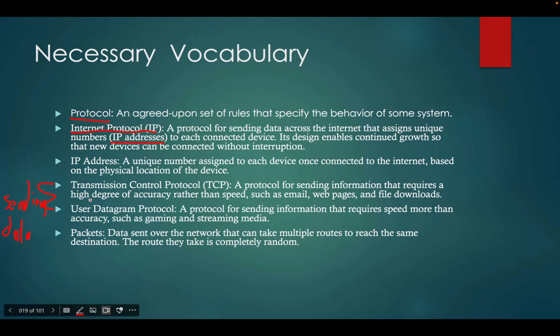And UDP is a protocol for sending information that requires speed more than accuracy. So the opposite of TCP, like video games and media, that kind of stuff.